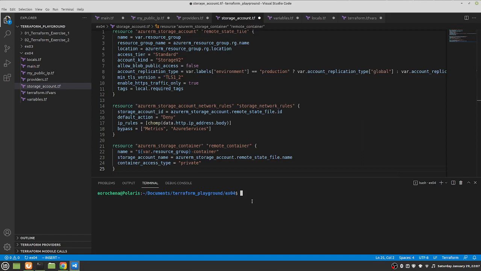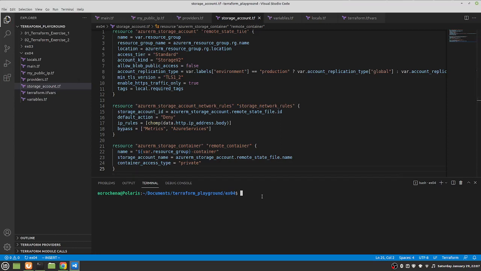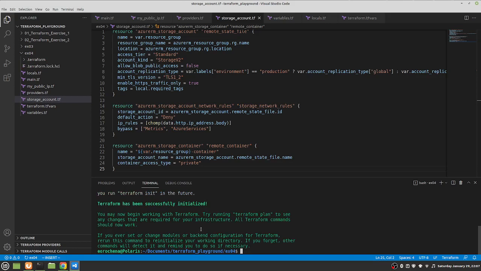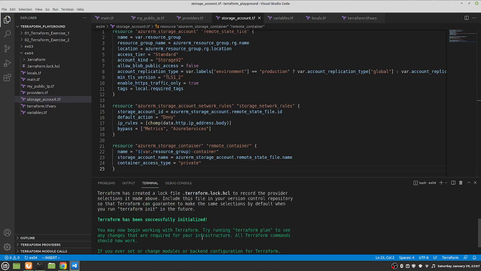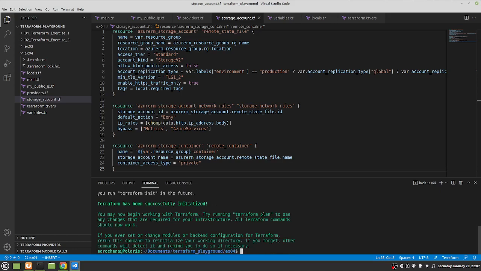So let's save them. Save all. Let's see what errors we get. So terraform init, our first command as usual. 2.87, 2.94 is the latest version. Okay. HashiCorp, okay, it's done with the init. You can see the HTTP provider, which hasn't changed in a while. The version 2.94 is the latest that they have.